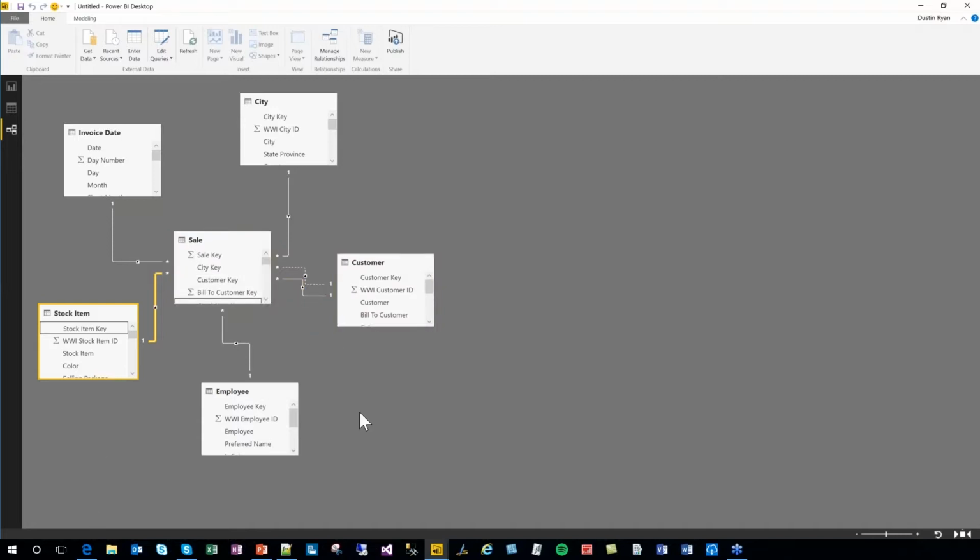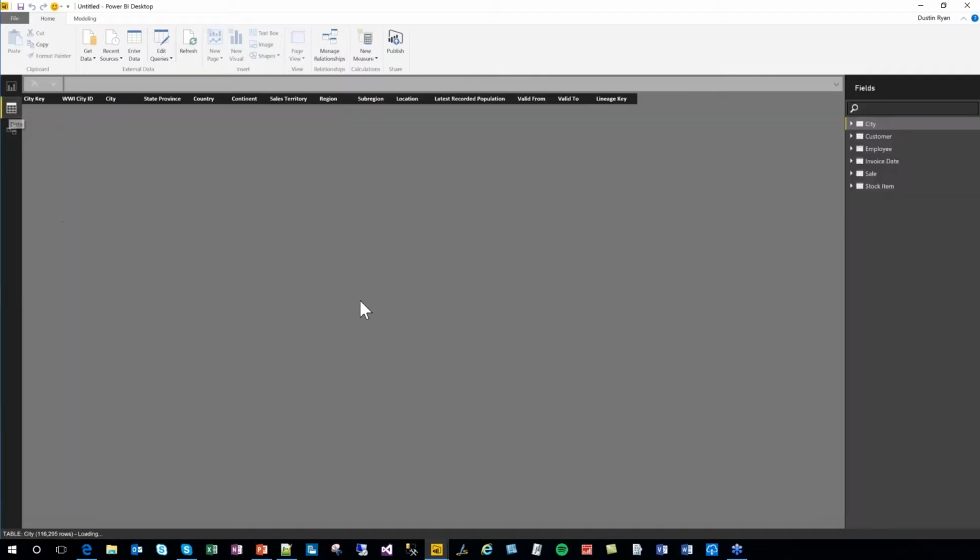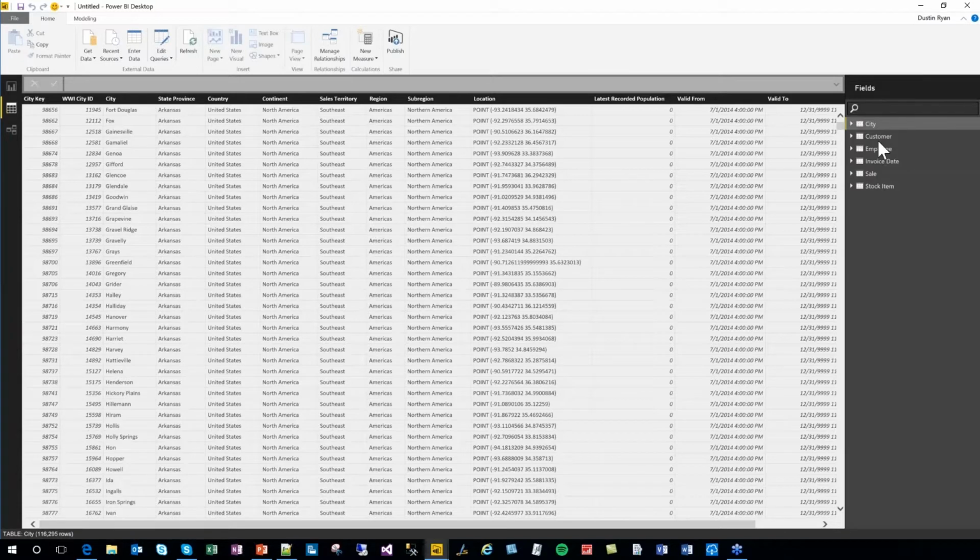All right, so let's keep moving on. I'm going to go to the next view here, the data view. This is where you can see a preview of the data in your tables. Over here on the right, you can see those different tables. We've got our city table, customer, employee, invoice date, sale, stock item.